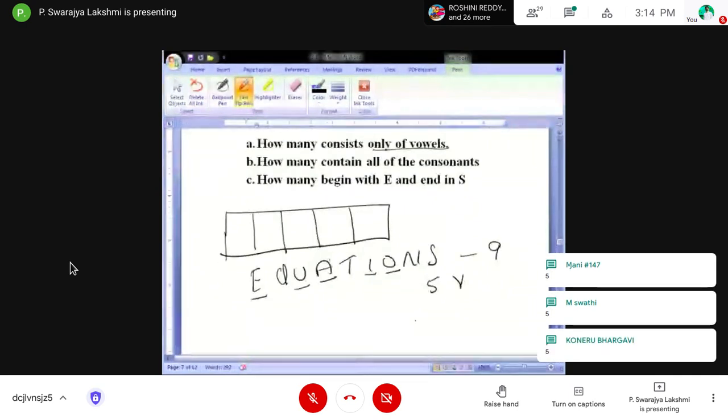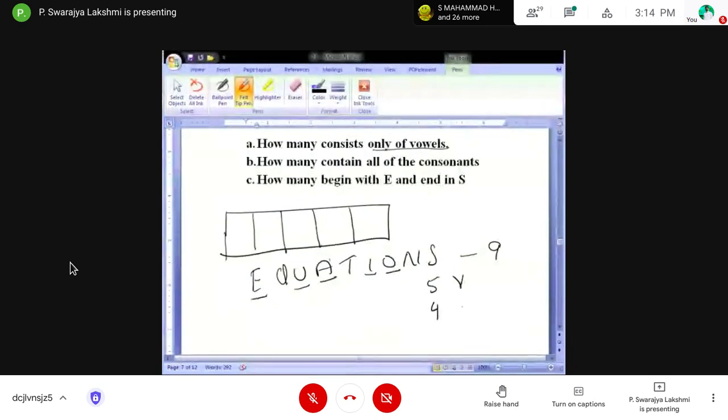and 4 consonants, right? Right. So in total we are having 5 vowels. So this should be a vowel, this should be a vowel, this should be a vowel, this also a vowel and this also a vowel. So in total we are having 5.